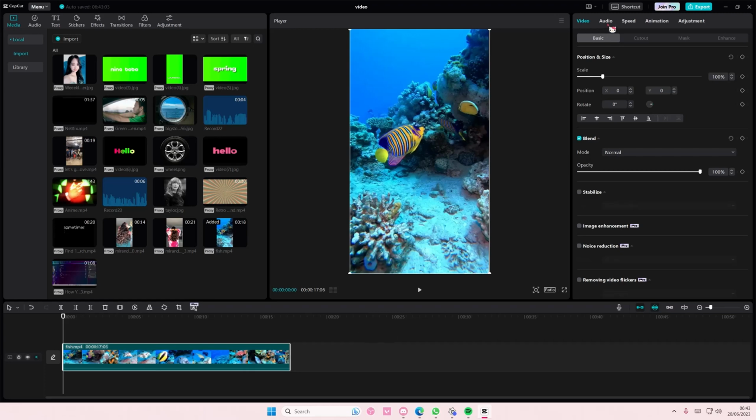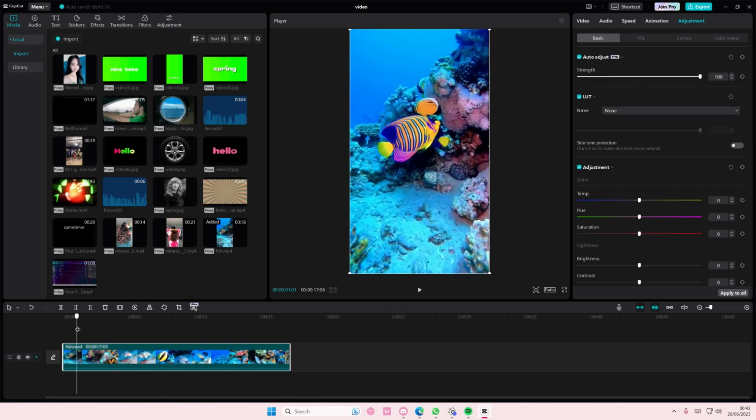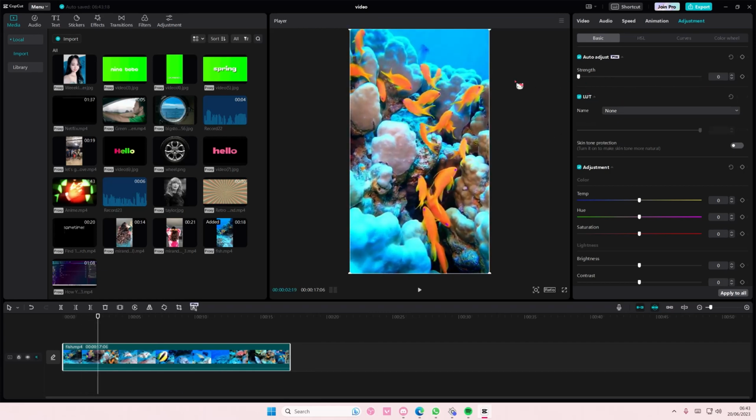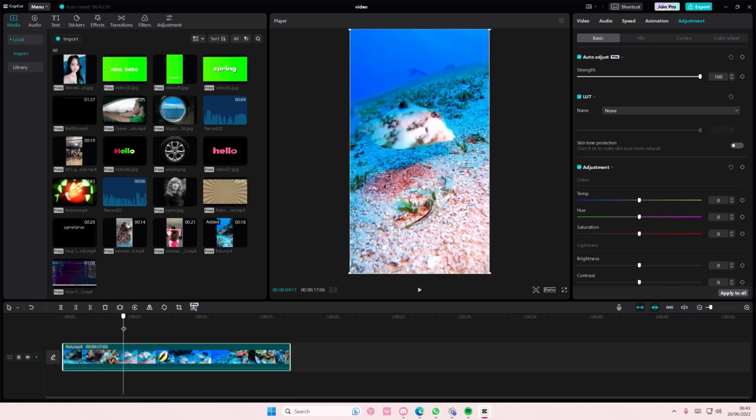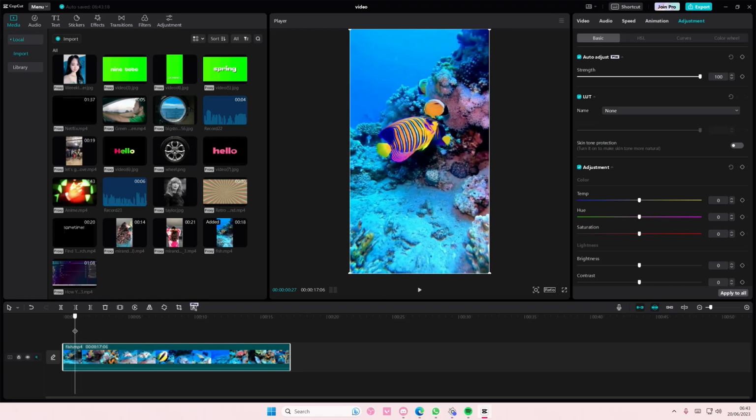any video that you want, then select adjustment, and then you're just going to select auto adjust. This is again a pro feature, so you're just going to click this tick button, and here you can adjust the strength. It basically just makes the video more vibrant, without and with it, and it shows some of the highlights of the videos as well, as you can see, and it just makes it better.